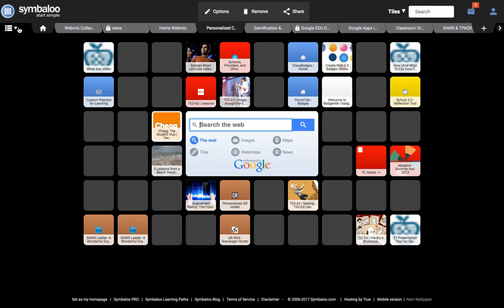Symbaloo is a free tool that requires an account to author webmixes. But with a premium account, users, and specifically teachers, can author what are called Symbaloo lesson plans. But we'll get into that in a minute.